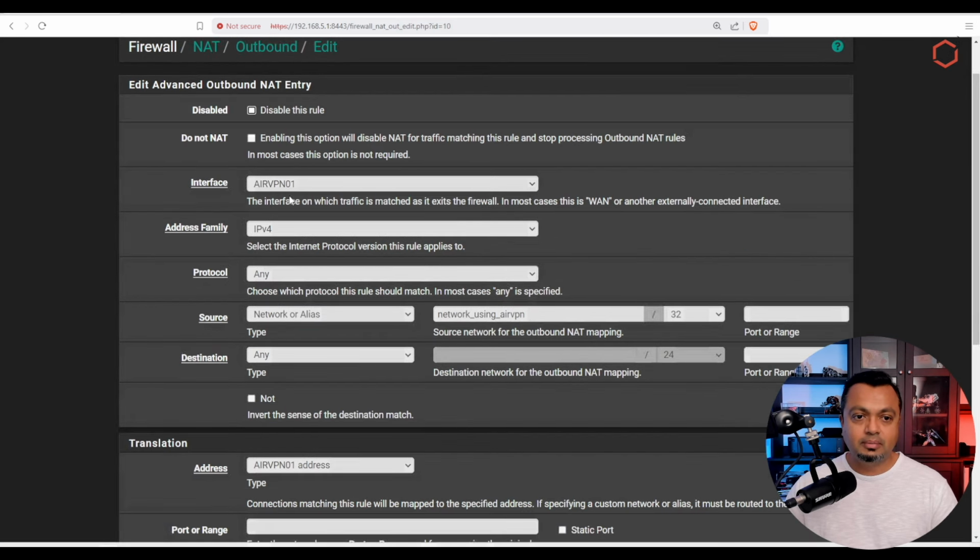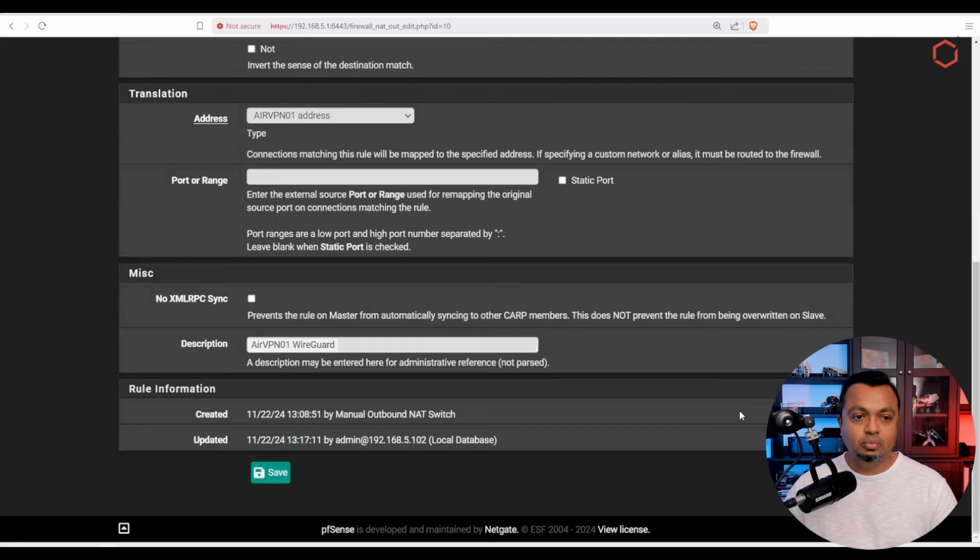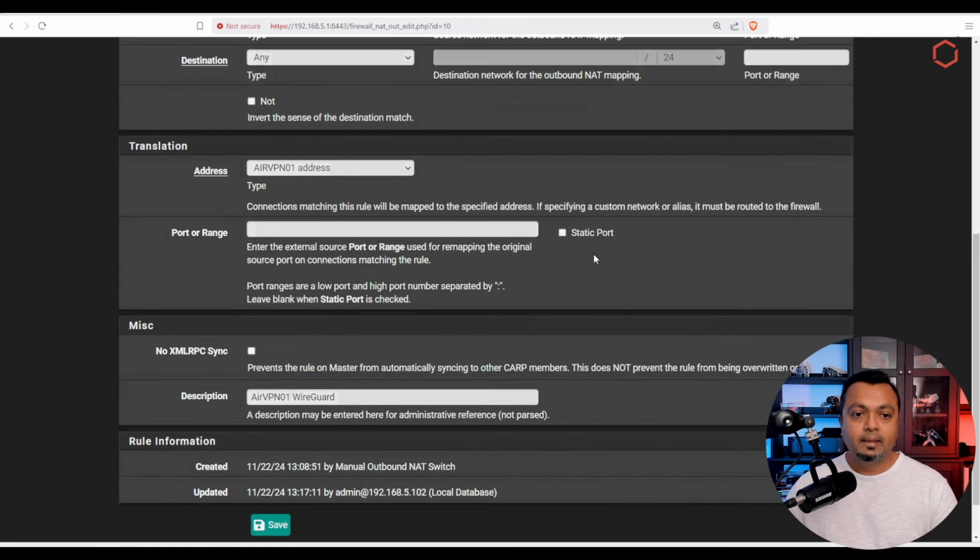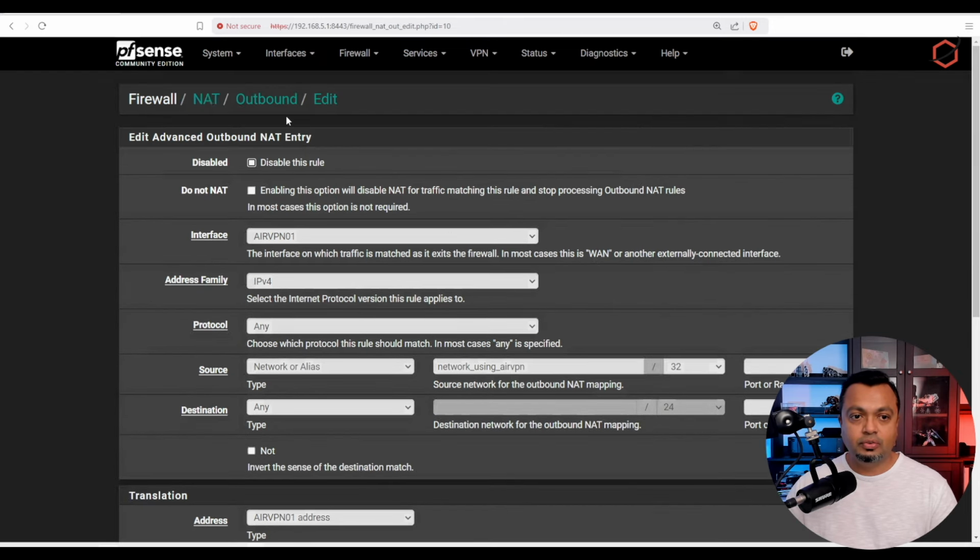Just select the interface. This is my AirVPN WireGuard interface for outbound traffic. And I'm telling it can use an alias as a source. You can, of course, enter IP addresses or direct subnets here as well. I will use the alias option. And then we need to make sure that the translation address is the address actually configured for this interface. In this case, it is the same interface address. So once you've set this up, go back to the overview.